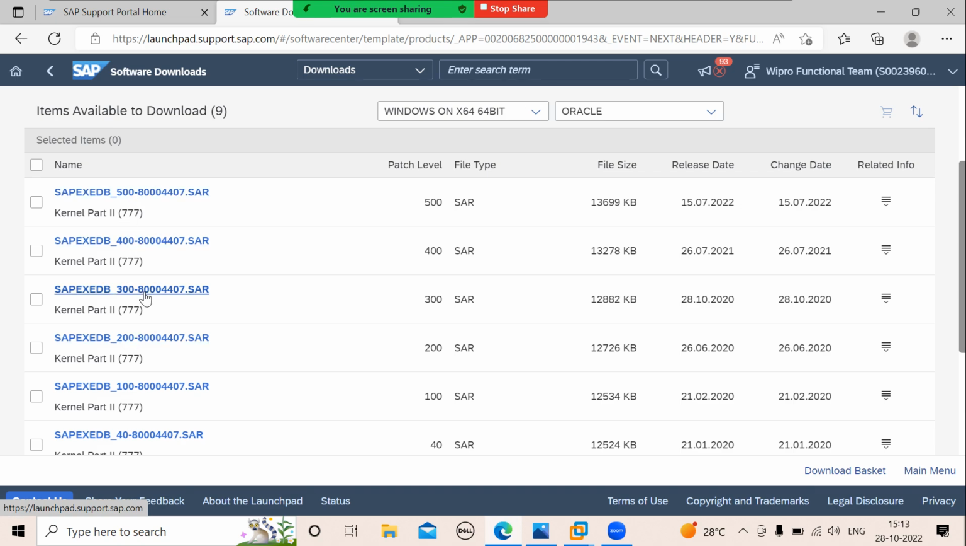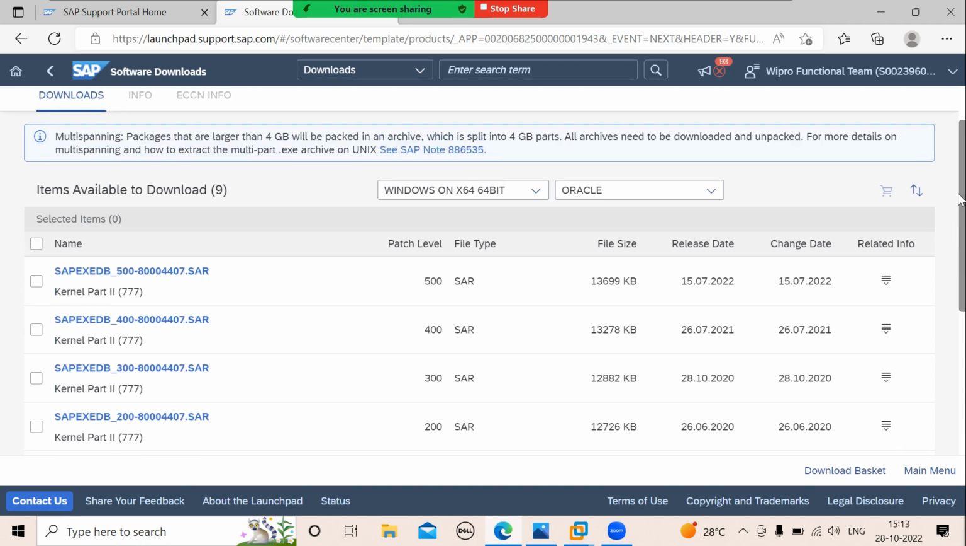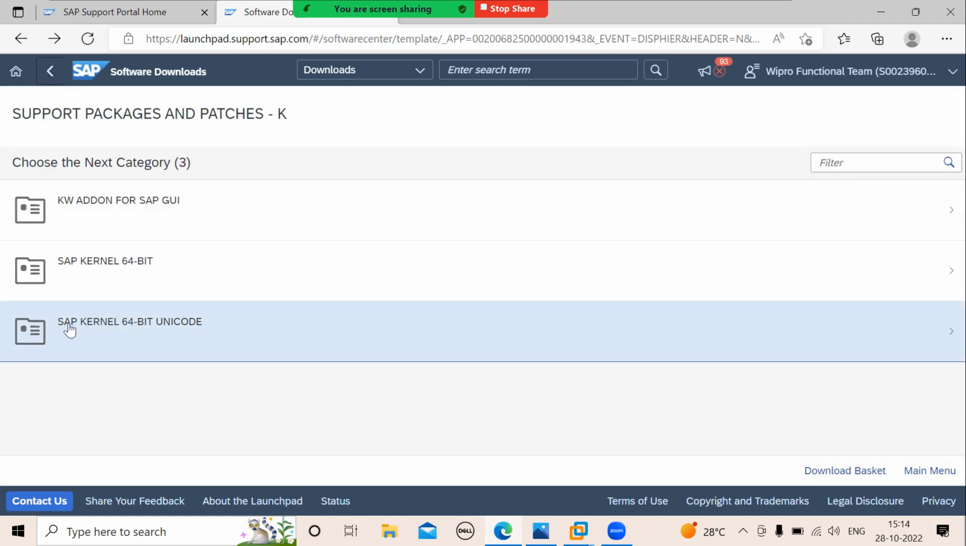So sometimes they are releasing after 3 months, sometimes 6 months, sometimes even a year. There is no particular time. Okay, after 1 year they released this. Do you have 600 kernel in that 600 patch level? No. So they'll next release 600 patch level, 700, 800, 900. Then they'll stop that kernel.